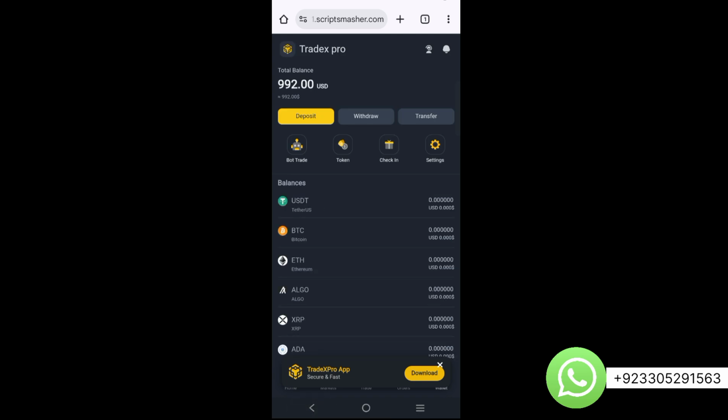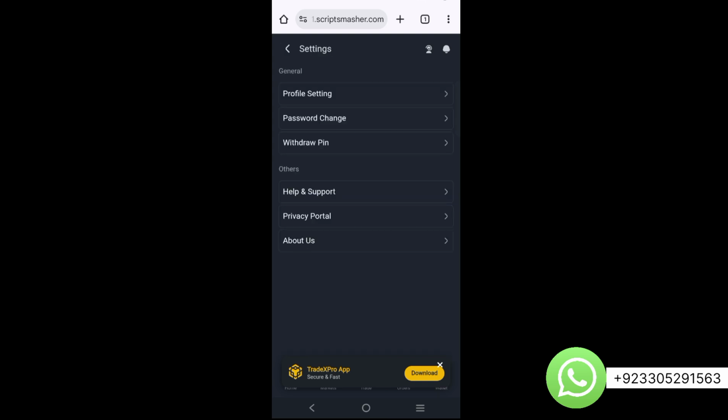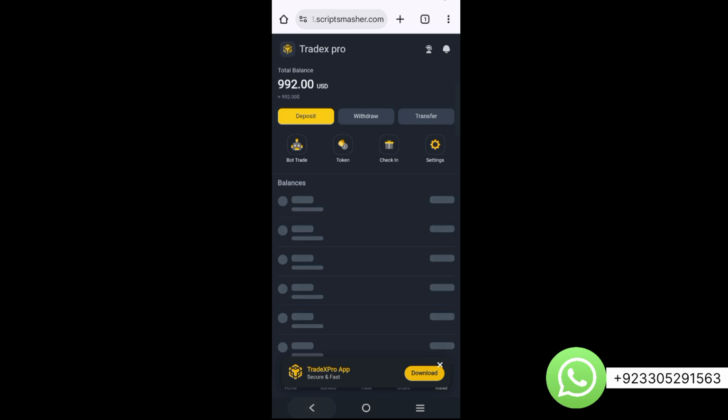You can launch your own token, check in, you can check rewards. Here are some settings options. You can set profile, change password, set a withdrawal pin, help and support, privacy policy, and about us section. Basically, you can update these things from the admin panel, and here are all the crypto prices, and the user can download your app from here as well. So this was all about the user panel of this website.